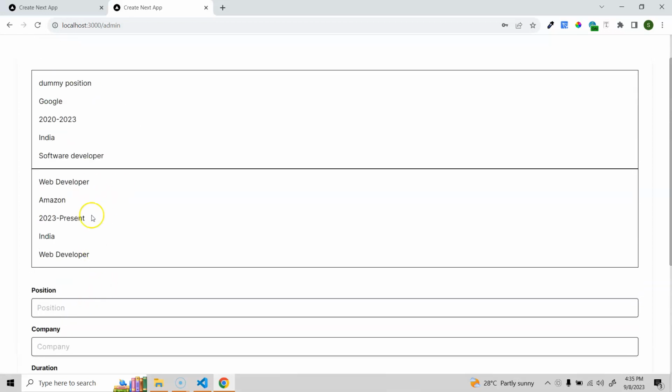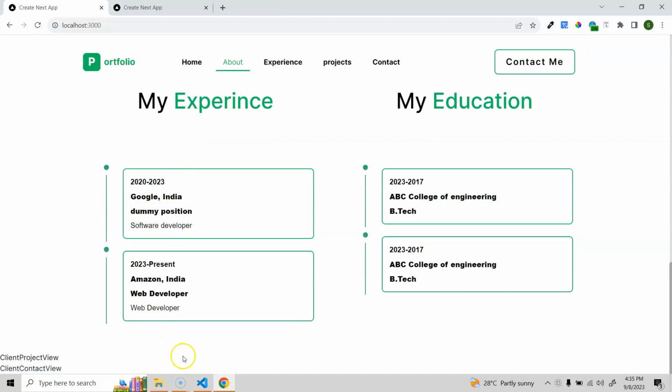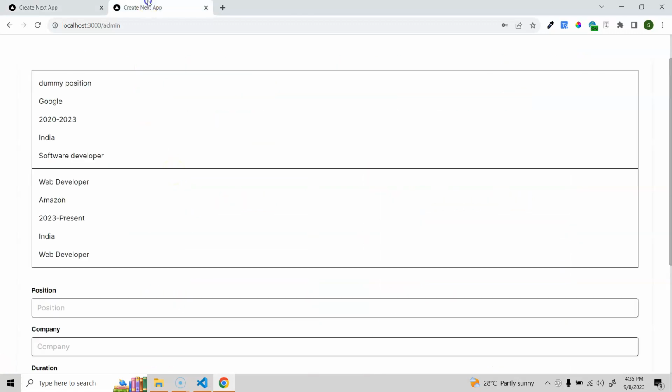Alright, so now we are getting this data here. Now let's refresh this and see what we are getting. You can see that we are now getting 2 data. Now let's try to add another one.